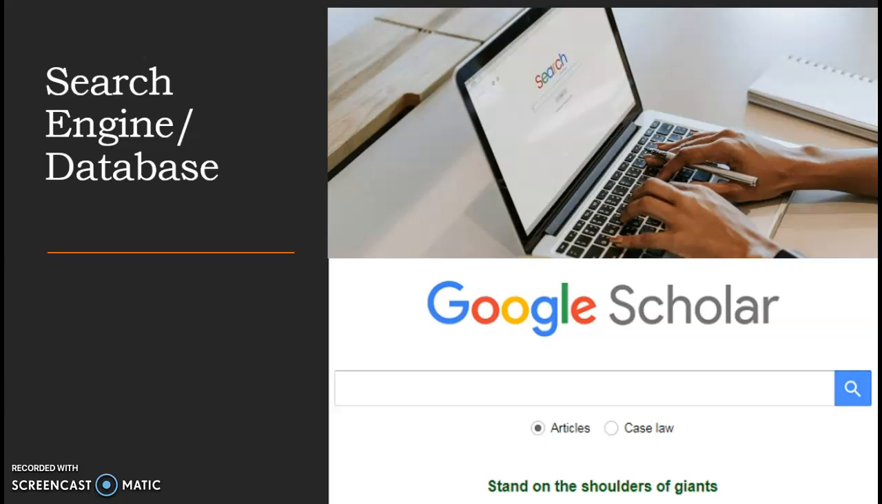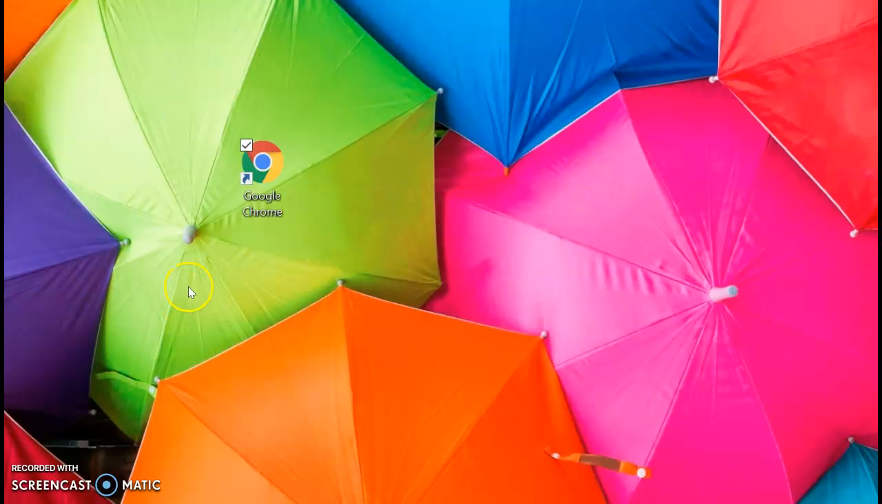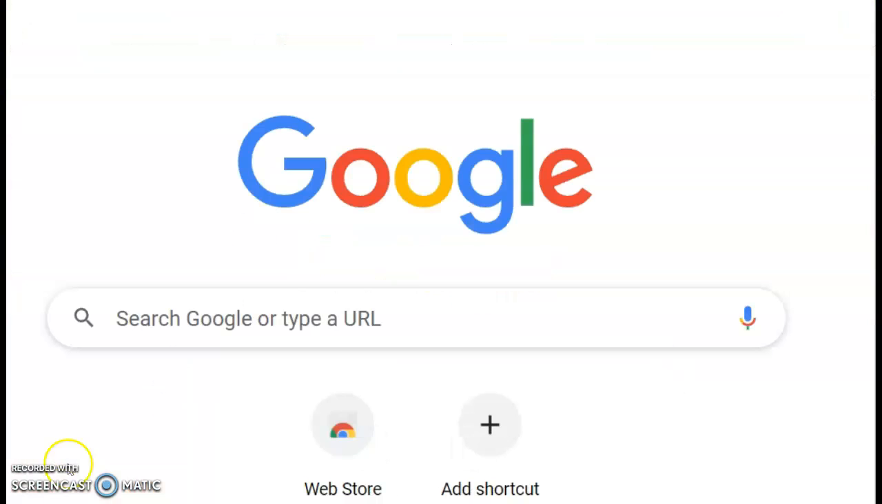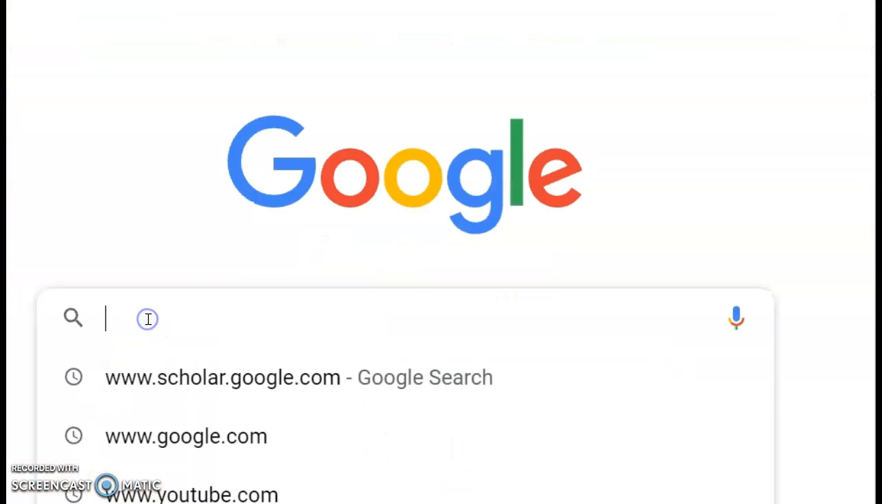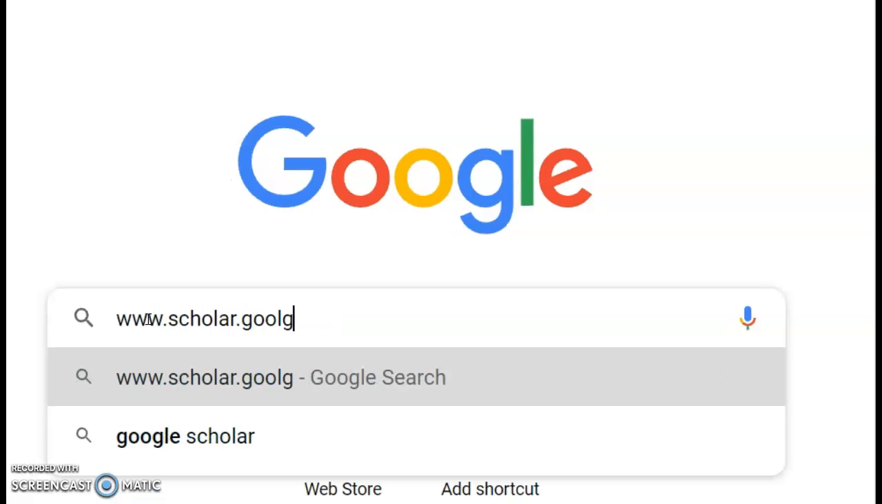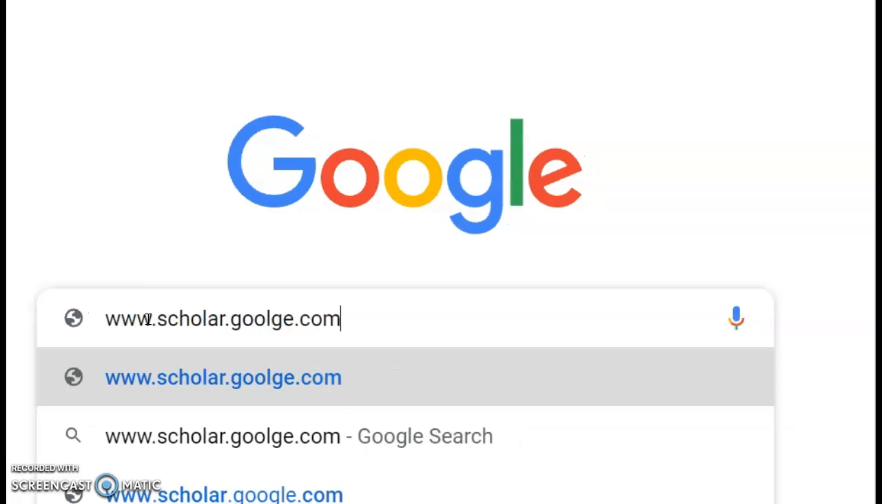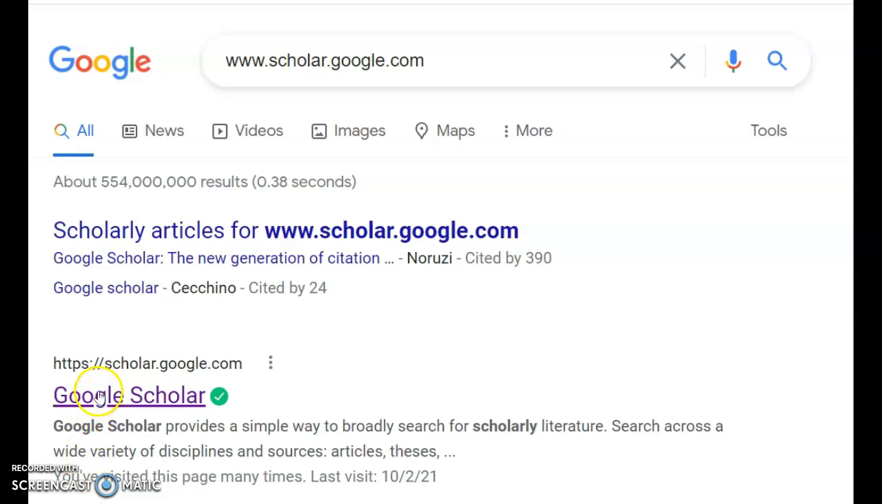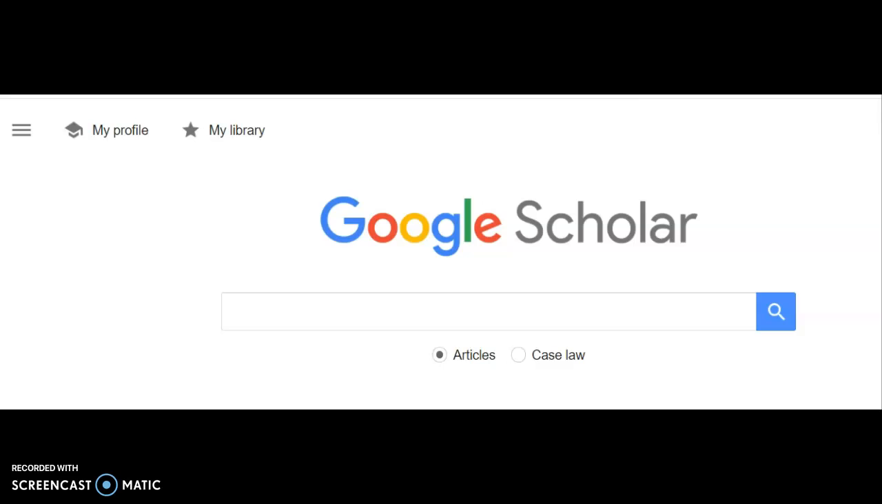For the purposes of this presentation, we'll be searching Google Scholar. Locate the Google Chrome icon on your desktop and/or laptop. Double-click. In the search bar of Google, type in www.scholar.google.com and press enter. After selecting enter, double-click on Google Scholar and begin your search.